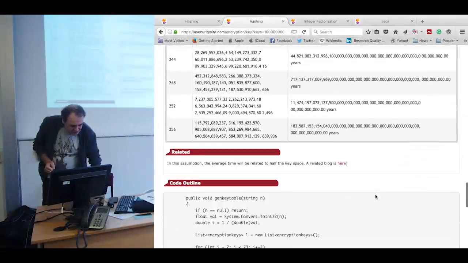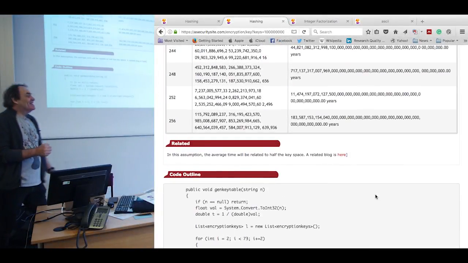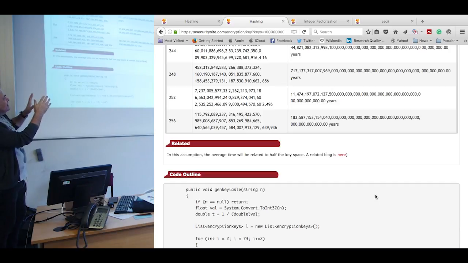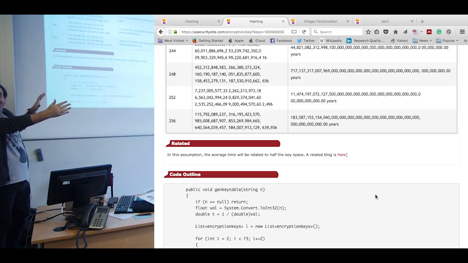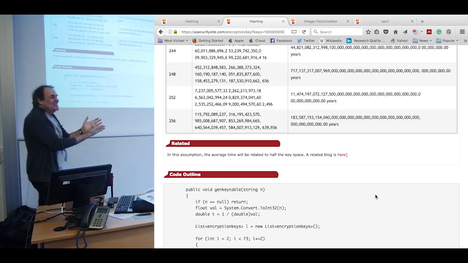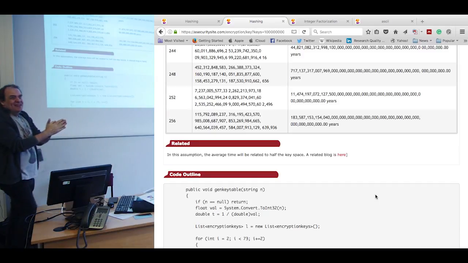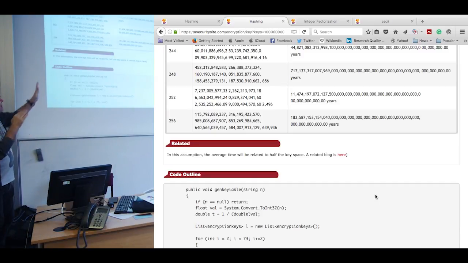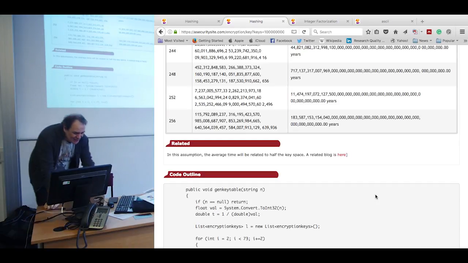If it was 256 bits, it takes a really long time. You agree? You're going to be dead, that's for sure. A space alien comes down and says, I found your message, cracked it. But a long time ago, you were already dead. So that's not so good.